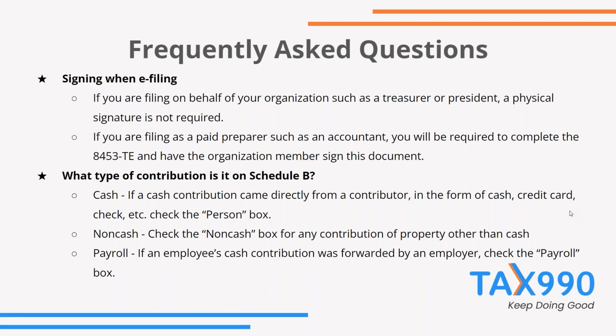A lot of states require a signed document. And again, Tax 990 strictly follows IRS guidelines, so we don't have the option to sign the form if you're filing on behalf of your own organization. However, you can print a copy after transmitting and physically sign it and send it into whatever state Department of Revenue or entity is required.